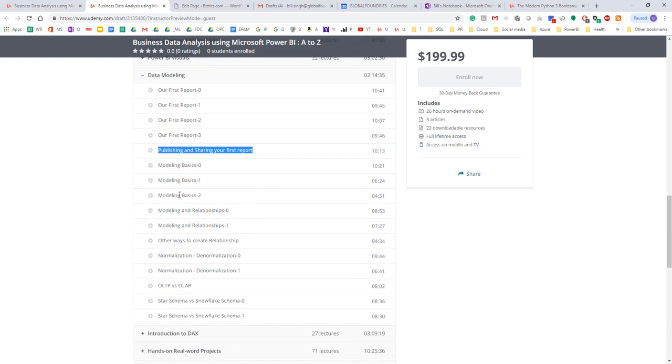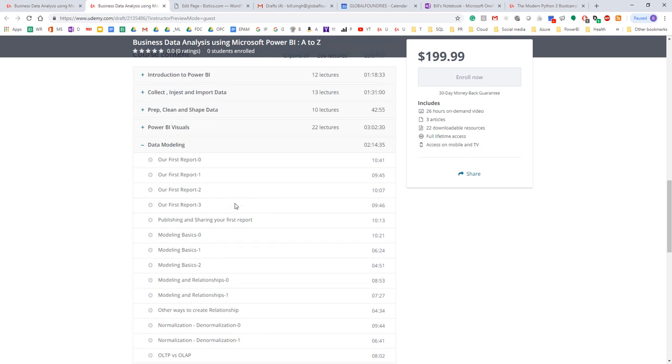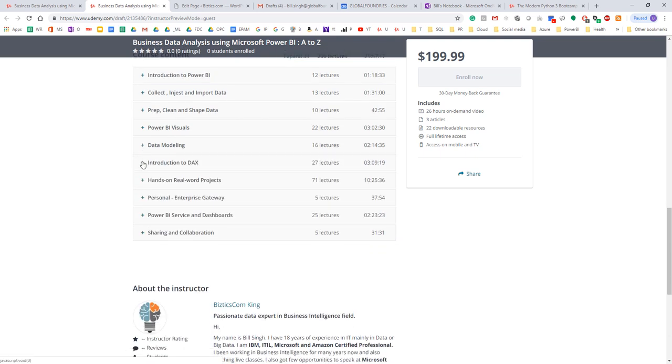Then we're going to cover the basics of data modeling, how we can create a relationship between different sources, different tables, and there are other ways to do the relationship. Then we're going to cover normalization versus denormalization. What is it and why do we have to do this? OLTP versus OLAP. Then star schema versus snowflake schema, which we do in our data warehouses and data marts. So we're going to cover all that in modeling.